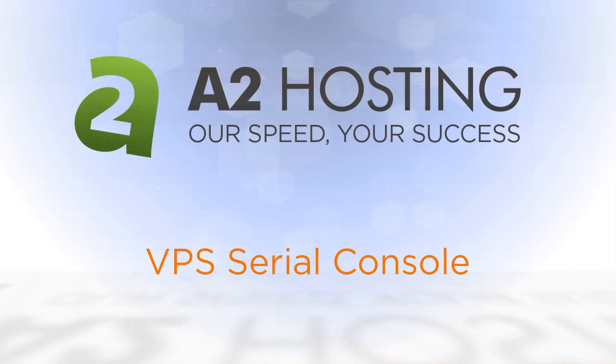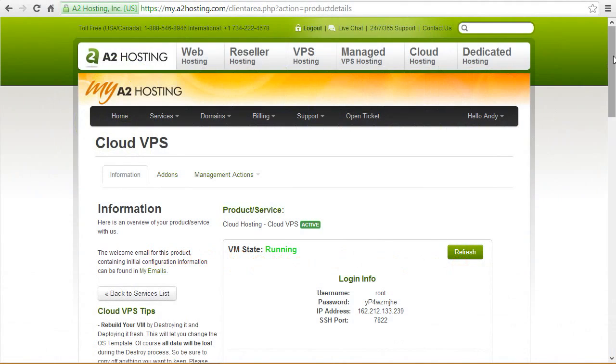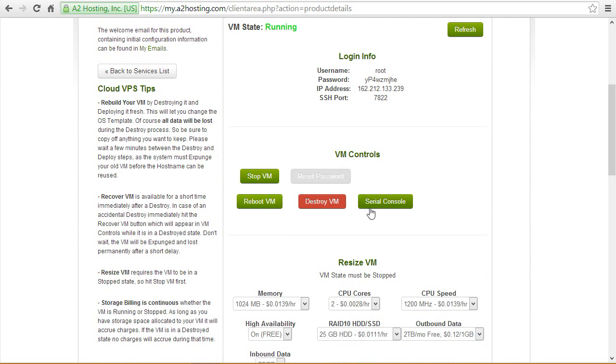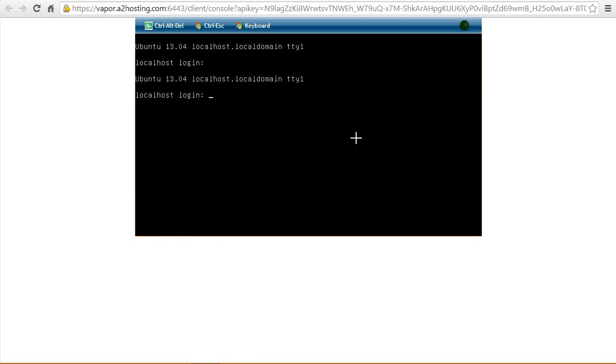The serial console is a direct connection to the console view of your VPS. Scroll down and click the Serial Console button. A new window will appear showing you the Serial Console login screen. From here you can log in and access your VPS.